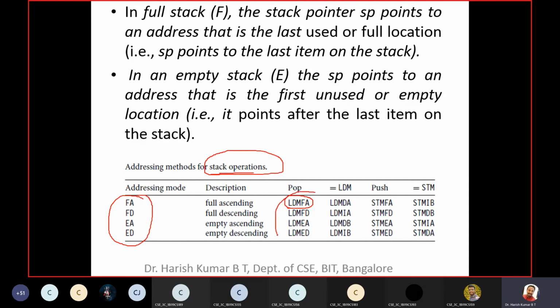Hope people understood this? Now, this LDM FA is the same as LDM DA. LDM FD is the same as LDM IA. LDM EA is the same as LDM DB. And LDM ED is the same as LDM IB. So when you're free, you sit and try to analyze. They're exactly the same. The only thing is, when I'm performing the stack operation, I use these addressing modes.